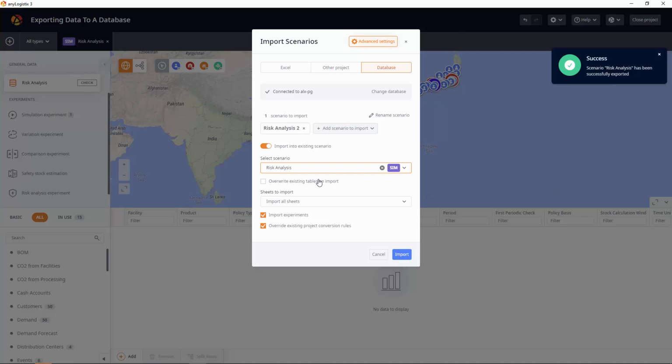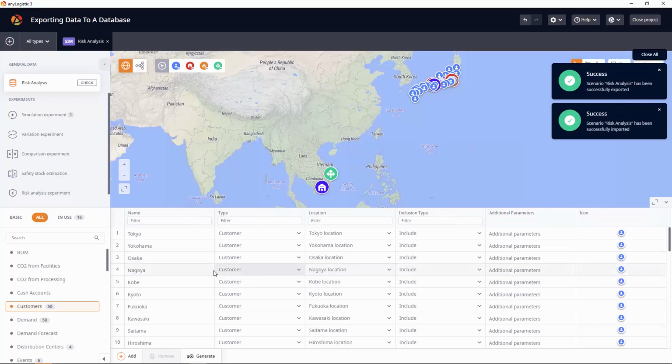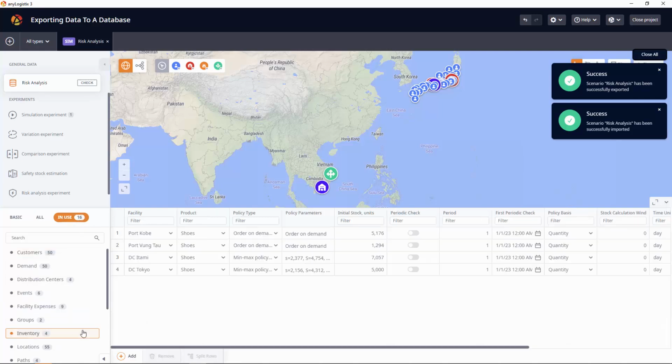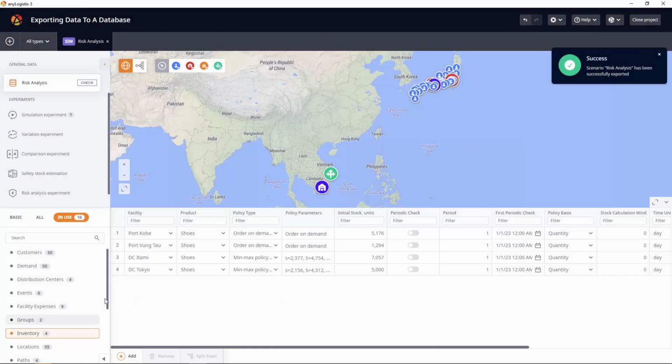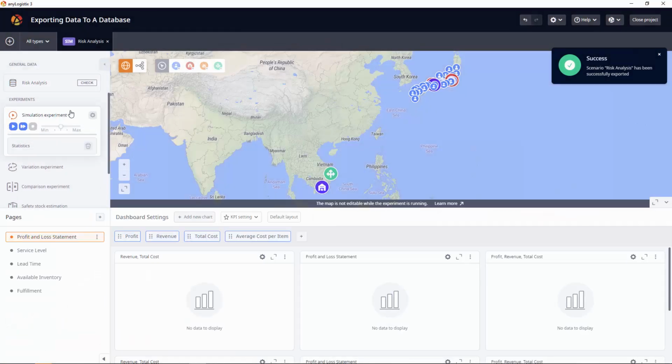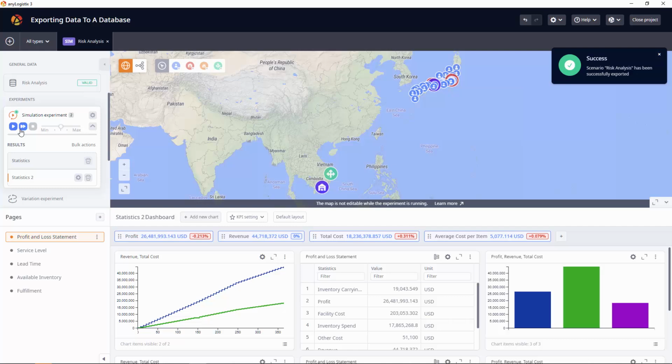And finally, select the inventory table to import. Good. Here it is, the new initial stock value. We can run the simulation experiment now to make sure it runs well. Yes, it works fine. But what if we export scenarios of different types to one database?